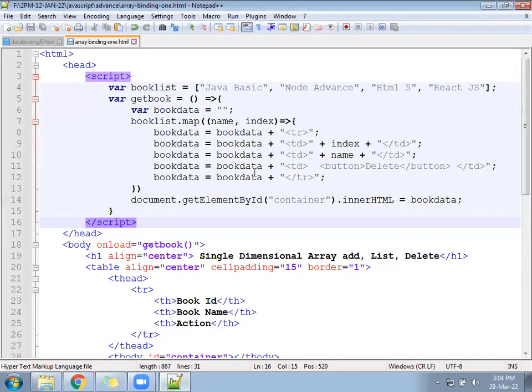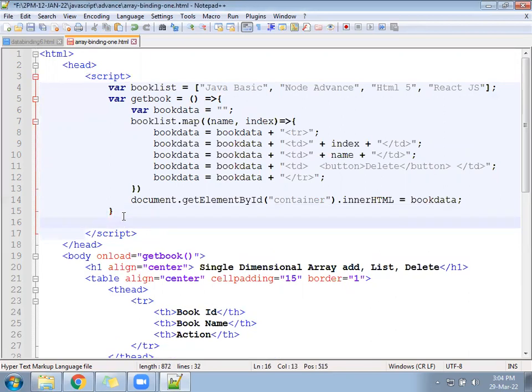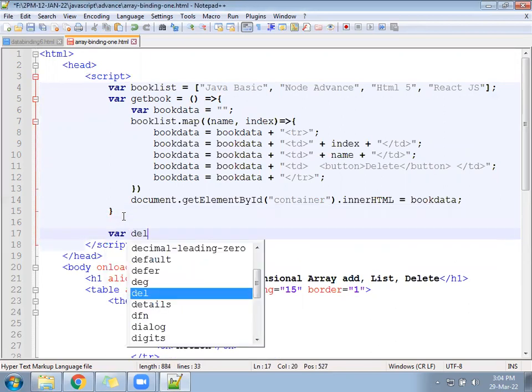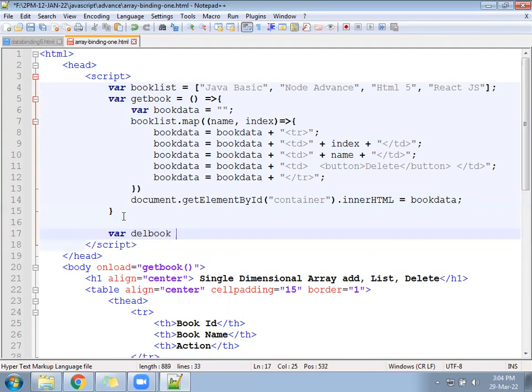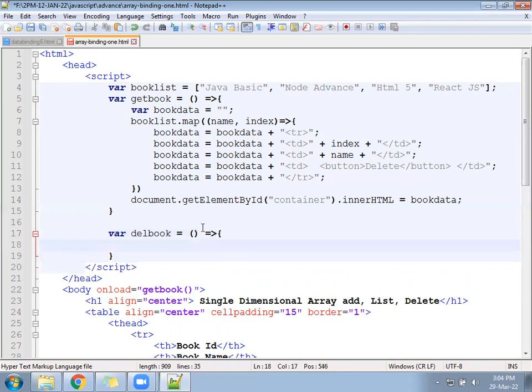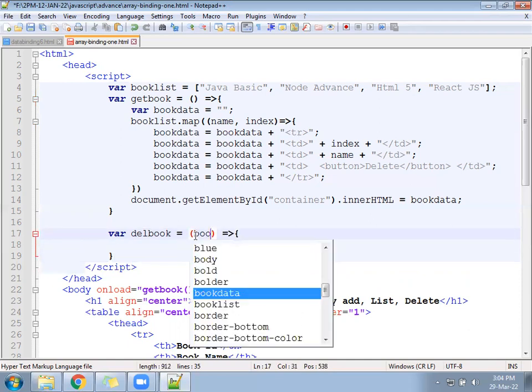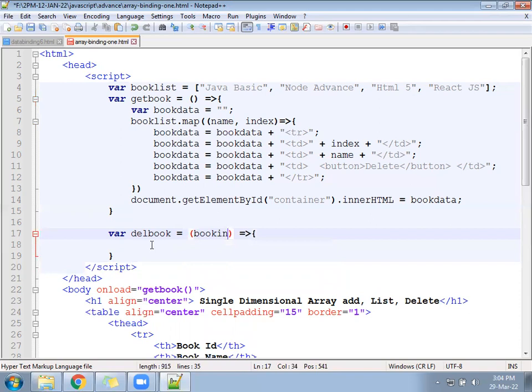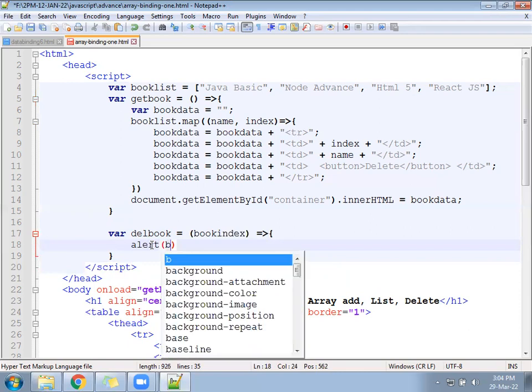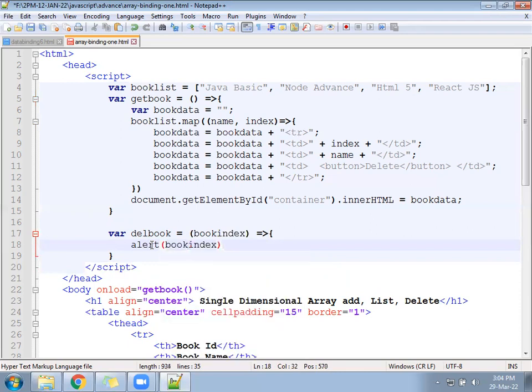Now we can delete the element. Whichever array element we have inside the array, we'll write a function to delete that. So write a function here, a variable delBook as the function name. Inside the function, we require a book index, which book you want to delete. Keep an alert here. Book index, you keep here.